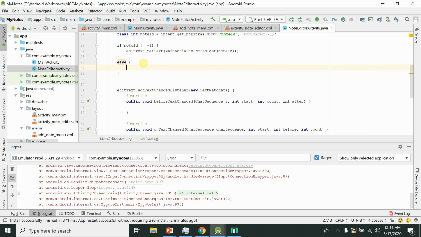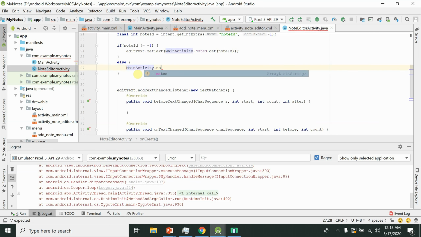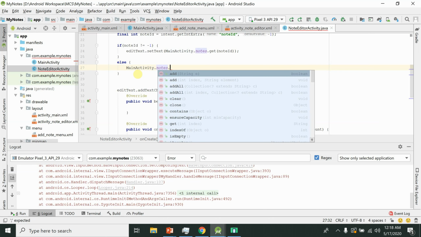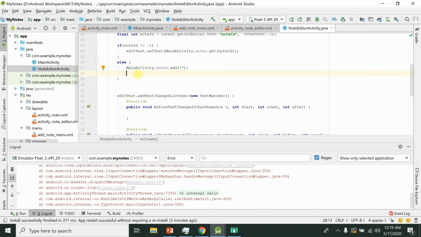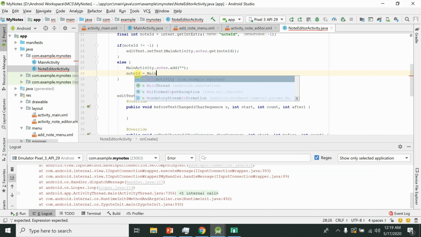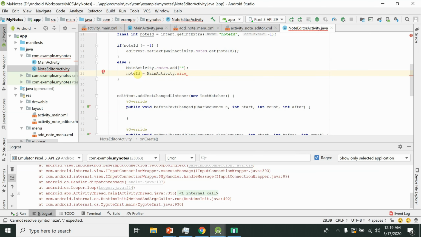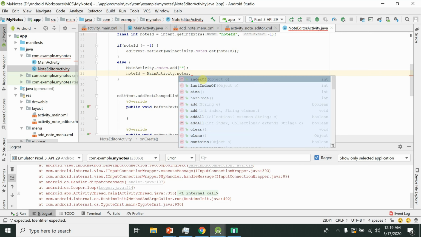Let me close parentheses, and here I have to write main activity dot add something to the nodes array. By default I'm going to add an empty string if we have -1 default value, and then I can say node id is equal to, I have added something inside the node. Then I can go to the main activity, go to the size, because if I have added four items, the array items are represented as 0, 1, 2, 3. So 0 is also included. So main activity dot nodes dot size.